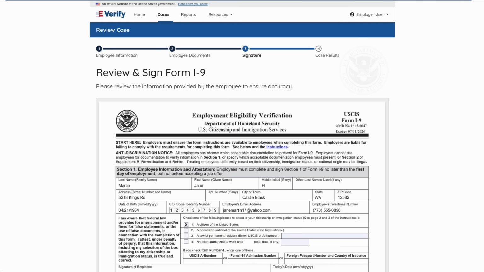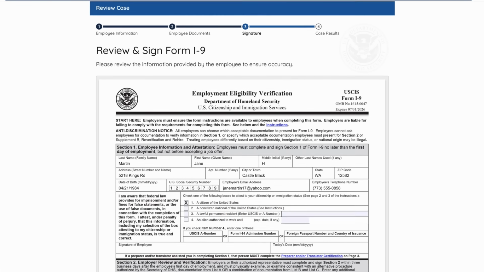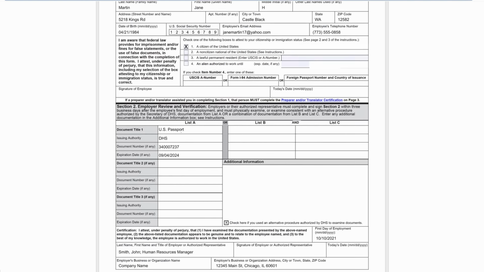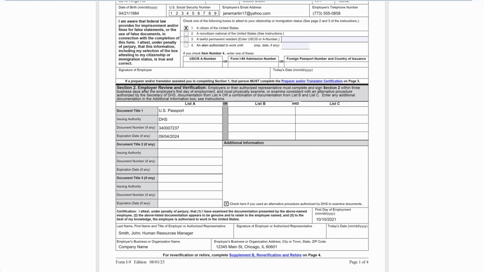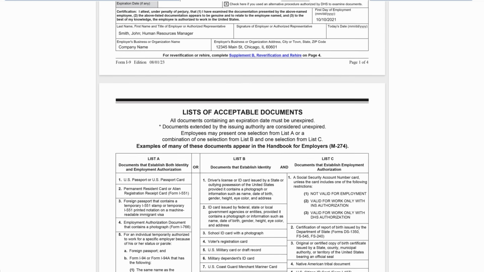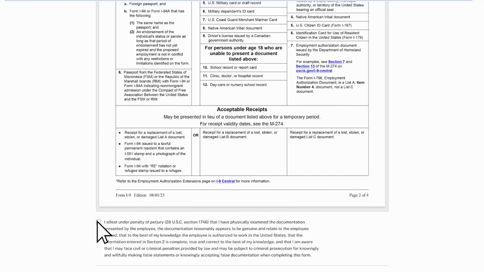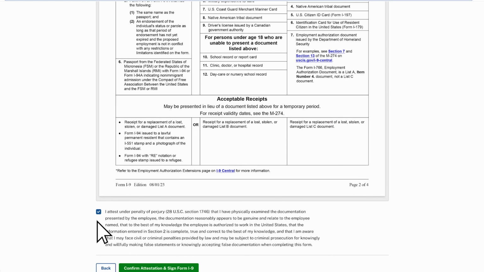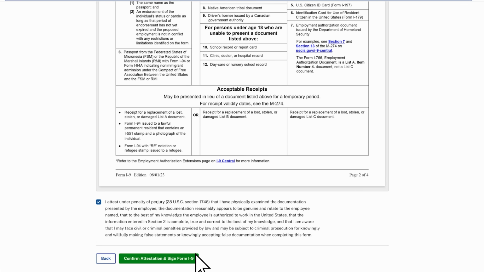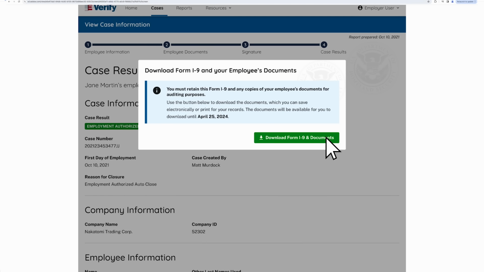The next screen will show you a PDF copy of the Form I-9. You can see the information for the employee has been filled out in Section 1, the document information has been populated for you in Section 2, and you are able to see your employer information here as well. By clicking the Confirm Attestation and Sign Form I-9 button, you will electronically sign the Form I-9. You are required to download the Form I-9 and documents at this point and retain them in accordance with Form I-9 and E-Verify retention policies.